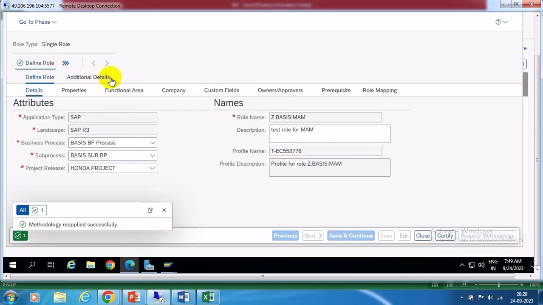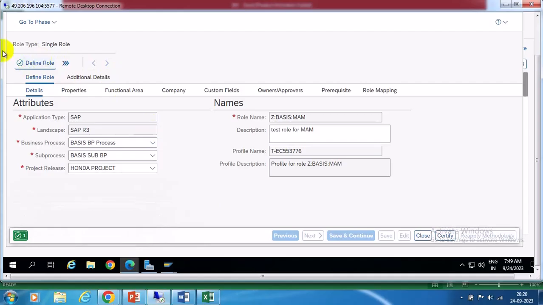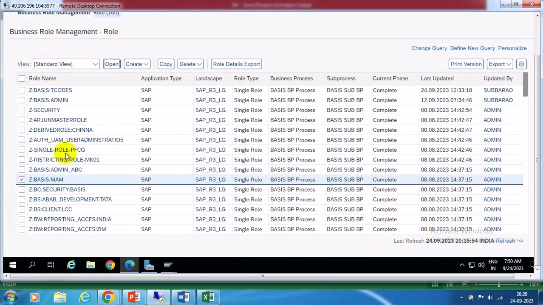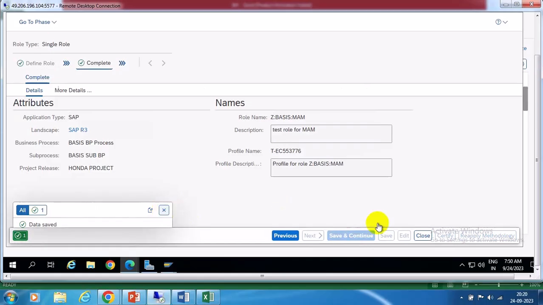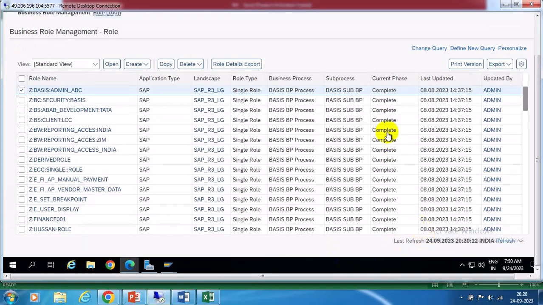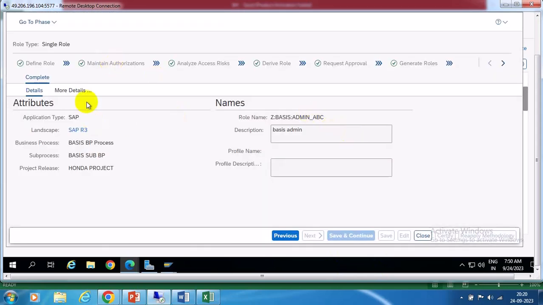Methodology reapplied successfully. Yeah, I think there is no dependency. I need to check this issue. So first we'll just change the methodology, then close it, then again we need to open, then save and continue. It will automatically complete. So it should be complete status. So where is the criticality here? One minute. Okay.